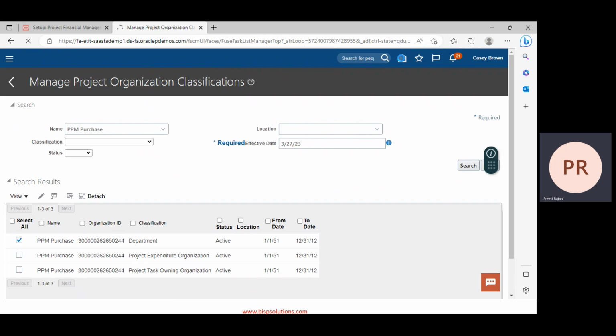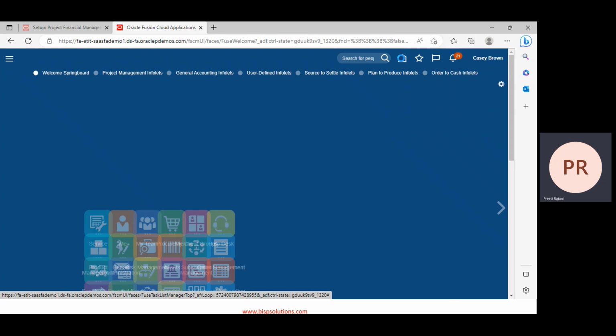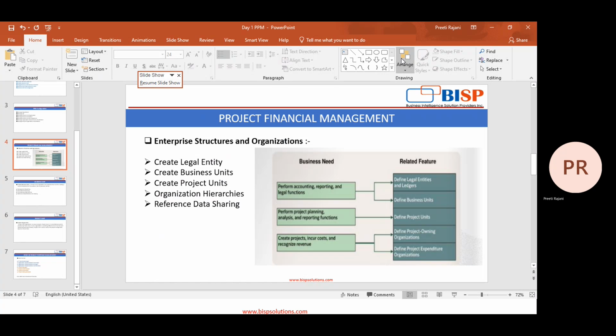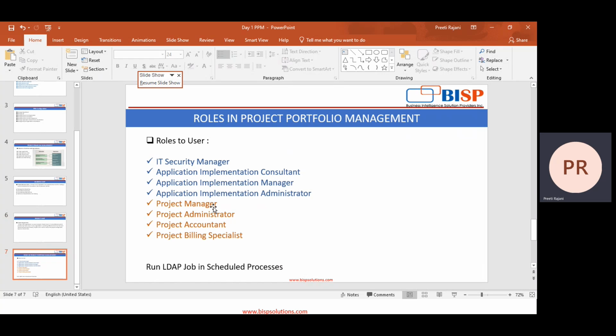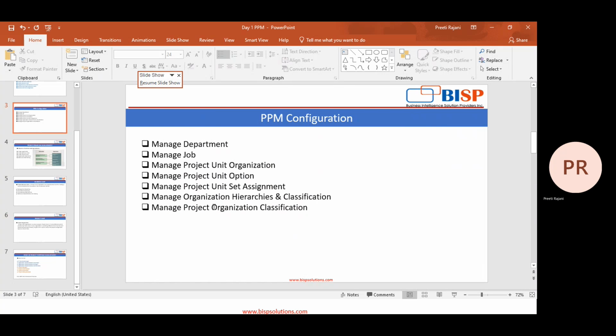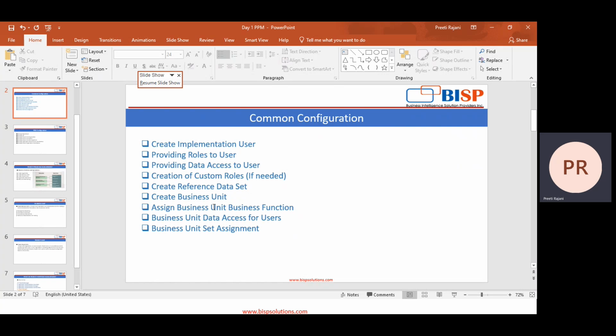Let's move to our PPT to see whether we have discussed the topics that we had taken for today. We have created the business unit, project units, organization hierarchy classifications and reference data set. We have discussed the business unit, project unit, and the roles to be provided to the user for performing the setups related to project portfolio management. So we are done with all the tasks that we had taken for today's session.